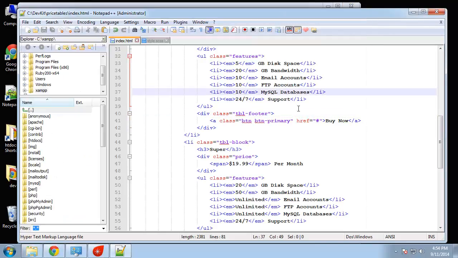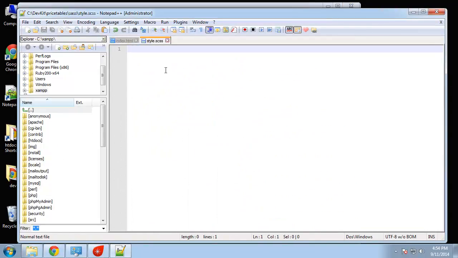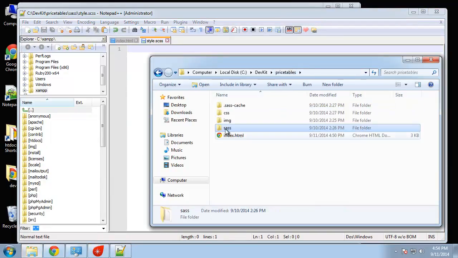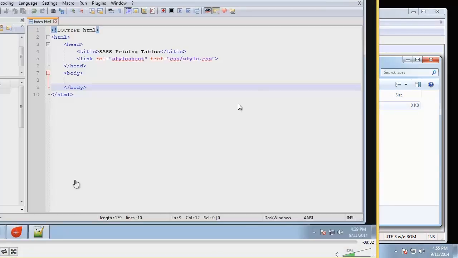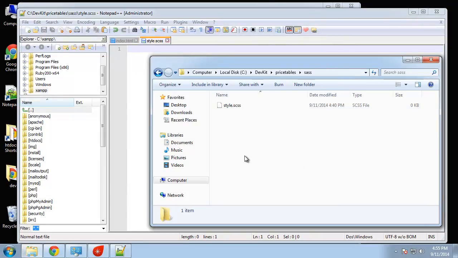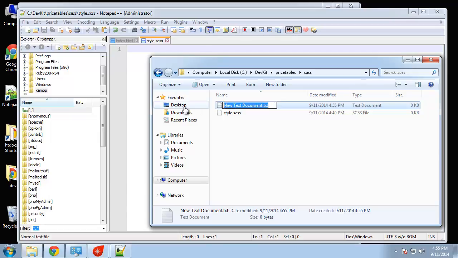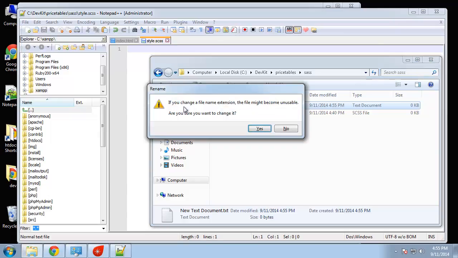Okay, so let's go to the style.scss file. Make sure it's the SCSS and not just CSS. Alright, now I guess what we could do is create our SCSS files, because right now we only have one. Okay, in our price tables folder, in the SASS folder, we have style.scss. What I'm going to do is create a couple more. Now I'm going to create one called underscore mobile.scss.